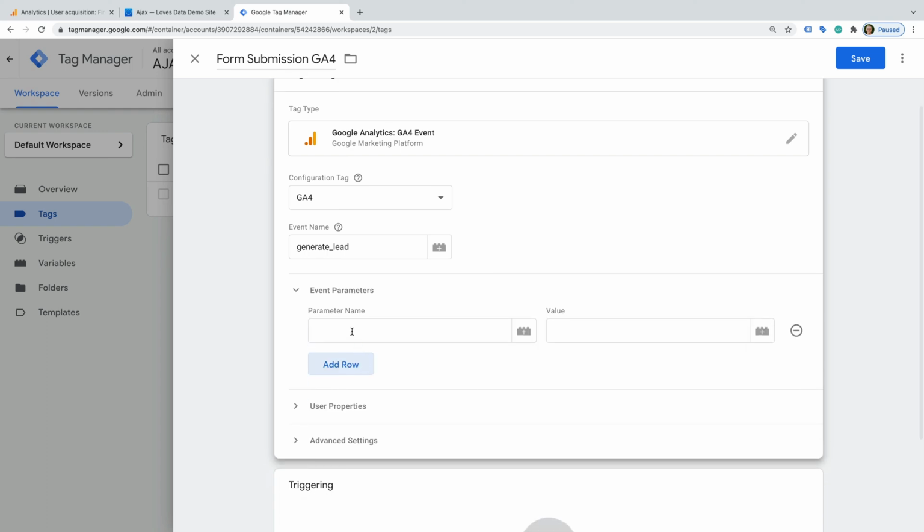We're going to assign a value for each conversion like we did for the conversion we configured inside Google Analytics. So let's enter value as the parameter name. And let's enter 50 as the value. This means we'll be reporting $50 as the average conversion value. Again, this is optional. Now let's add another row.